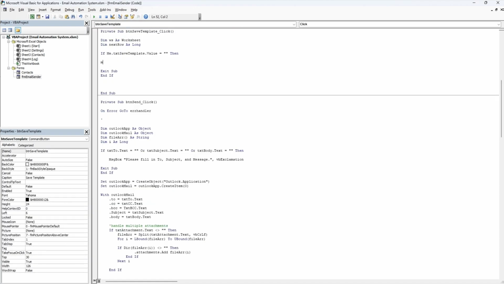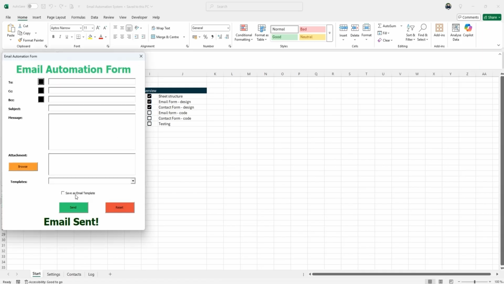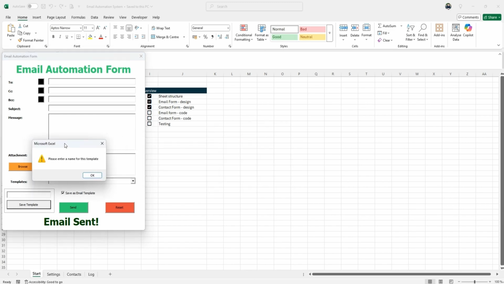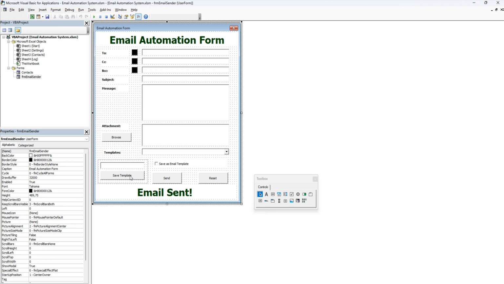So we can say MsgBox "Please enter a name for this template." Something like that. vbExclamation. So this is what it does if you try to save a template that doesn't have a name. I mean, we don't have anything here else. And we're going to handle that also.